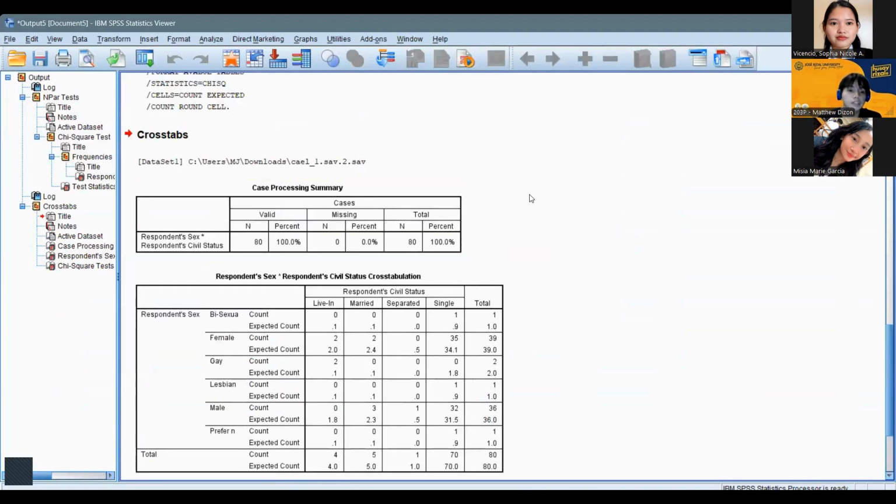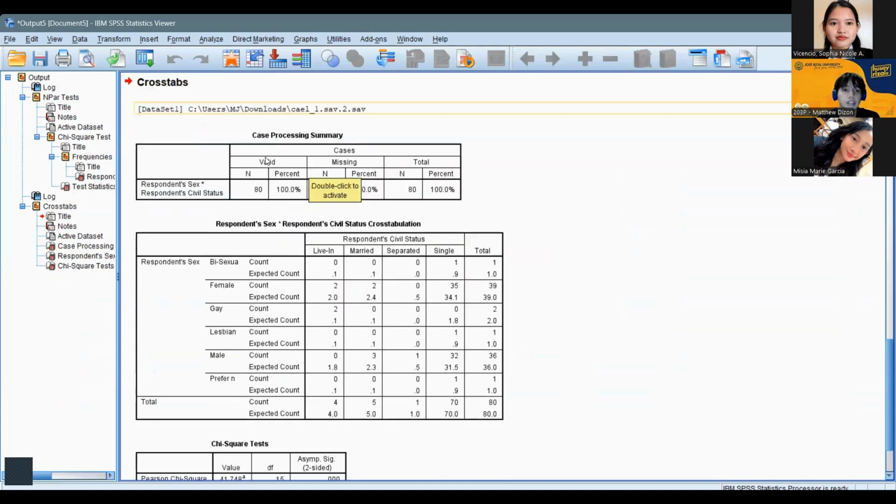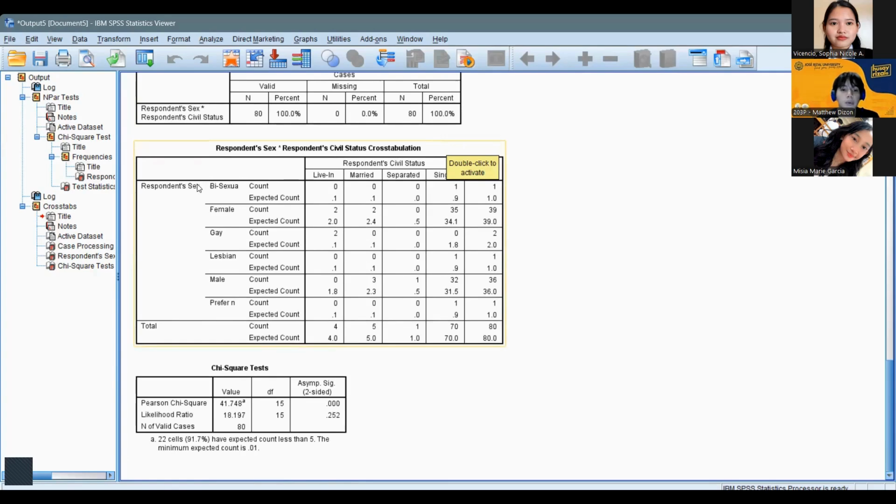Now the table is made, and we can see the respondents' civil status and their sex. In the bottom section, again, we look at these important numbers. As you can see, our Pearson chi-square value is 41.748. Just like the first one, the larger this value, the more evidence there is to reject the null hypothesis. The value being 41.748, which is kind of big, could mean that there is a strong relationship between the two variables.